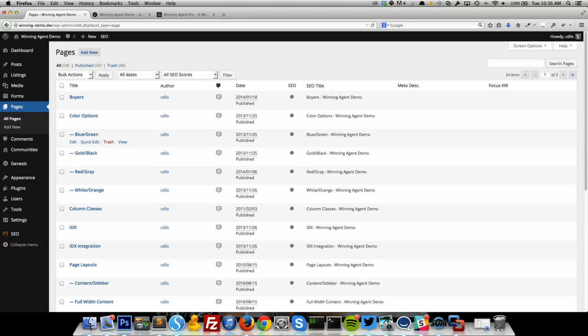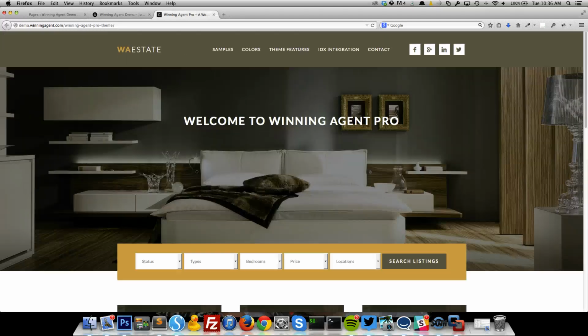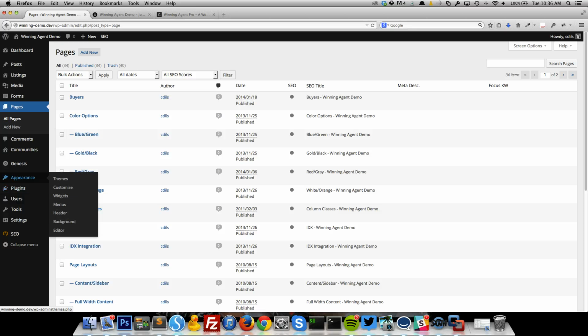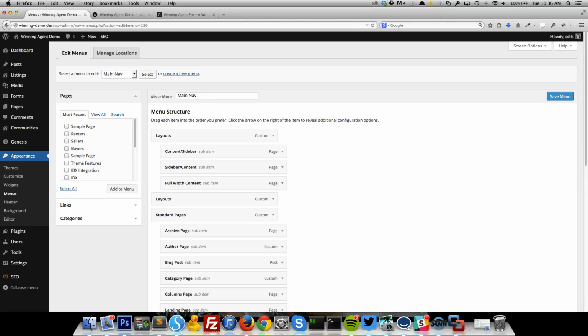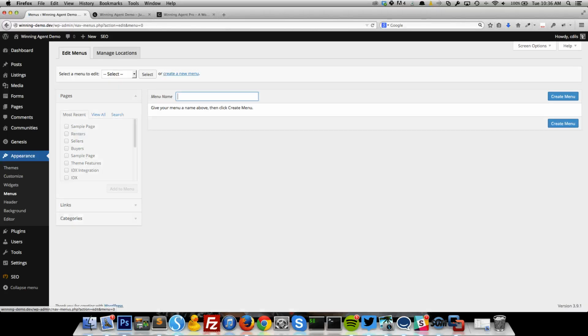So first things first, let's make our menu. So if we're looking at the demo, let's see, we've got samples, colors, theme features, IDX integration, and contact. So I'm going to go to appearance, menus, and actually, because we imported that demo content, it went ahead and brought in our menus for us, which is pretty darn cool. I'm going to create, if you haven't created a menu in WordPress before, I'm going to create a new one just for demo purposes.